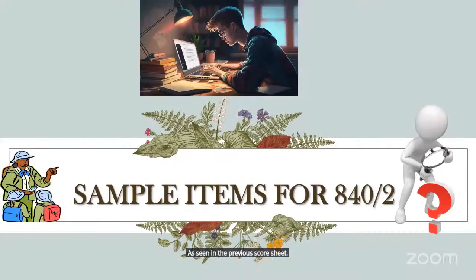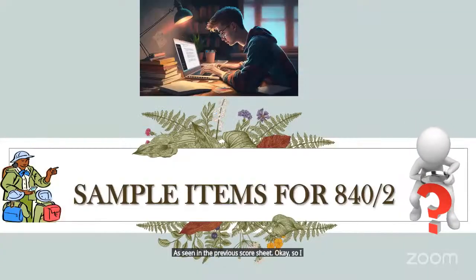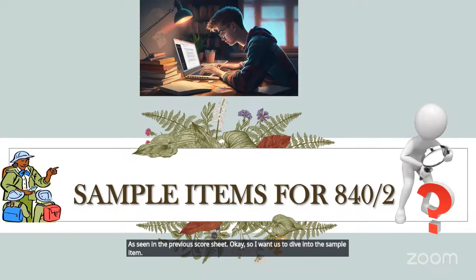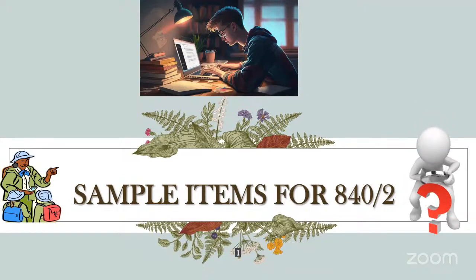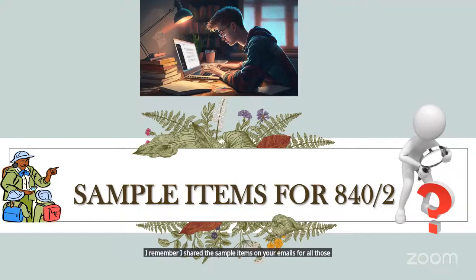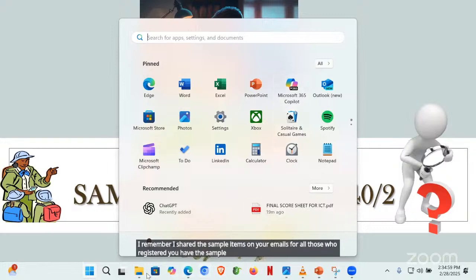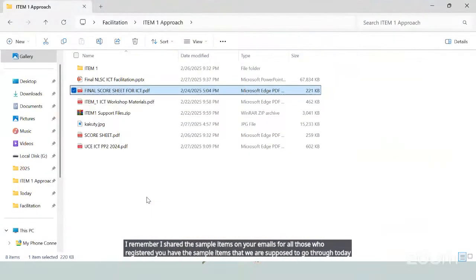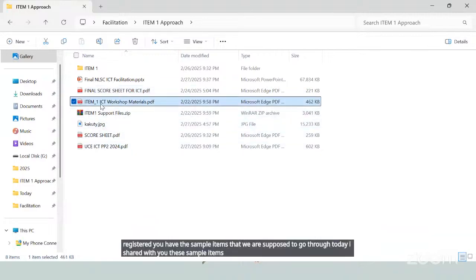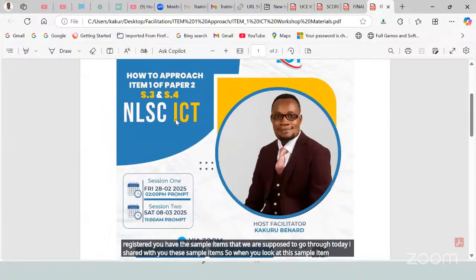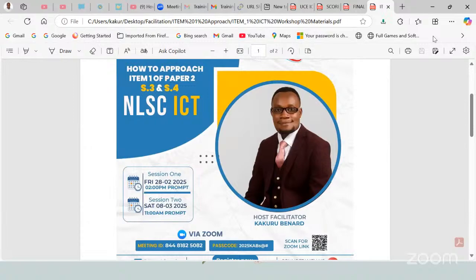Okay, so I want us to dive into the sample item. I remember I shared the sample items on your emails. For all those who registered, you have the sample items that we are supposed to go through today. I shared with you these sample items. So when you look at this sample item, this is how it looked like.